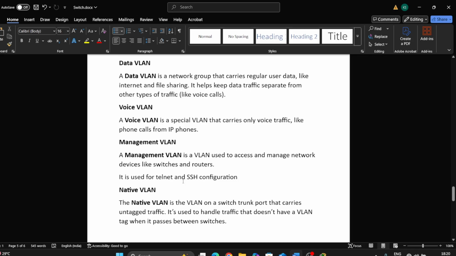The native VLAN is a VLAN on a switch trunk port that carries untagged traffic. It is used to handle traffic that doesn't have a VLAN tag when it passes between switches. The native VLAN's main job is on the trunk port, which carries untagged data. Okay, it carries untagged traffic.